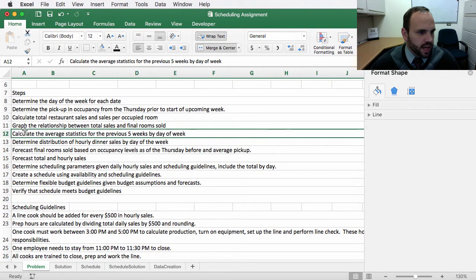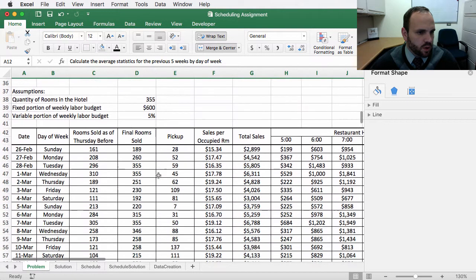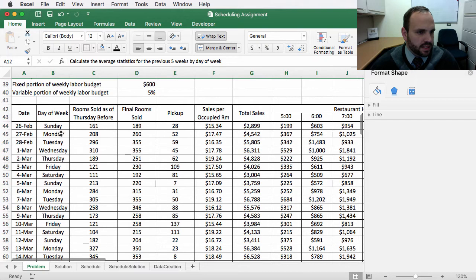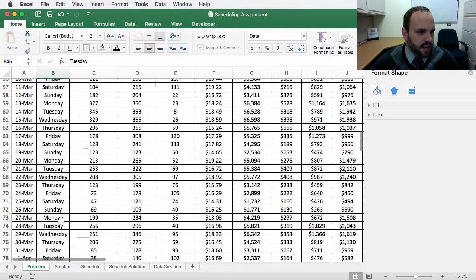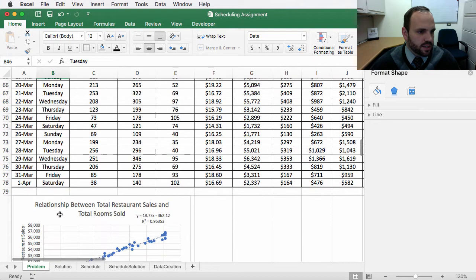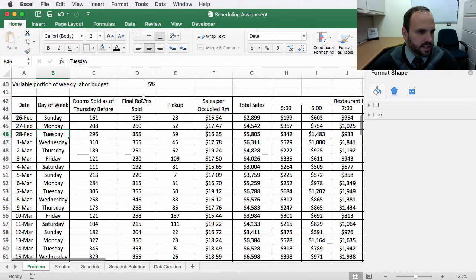Next, we're to calculate the average statistics for the previous 5 weeks by day of week. So we're supposed to look at how each Sunday performs on average, or how each Monday performs on average. We're supposed to look at our average statistics by day of week. The first thing we need to do is to paste the days of the week.